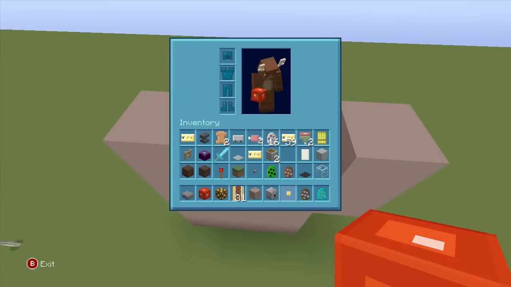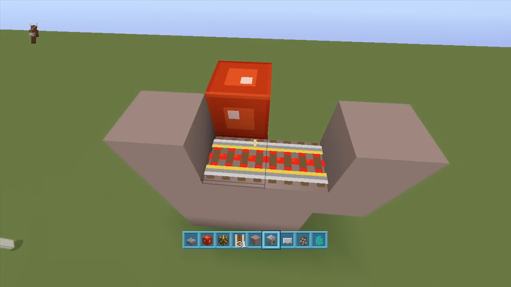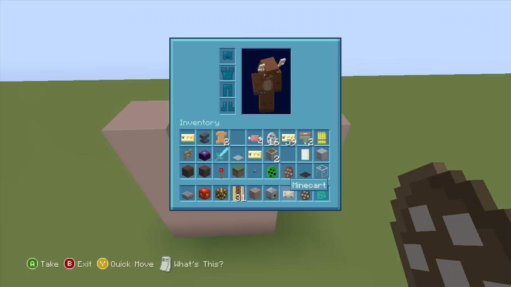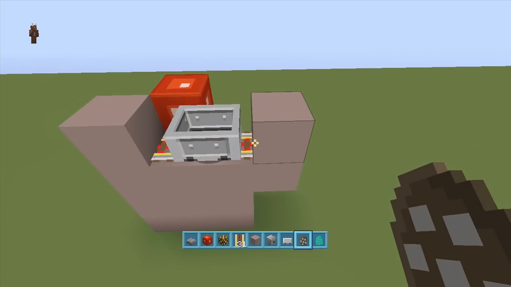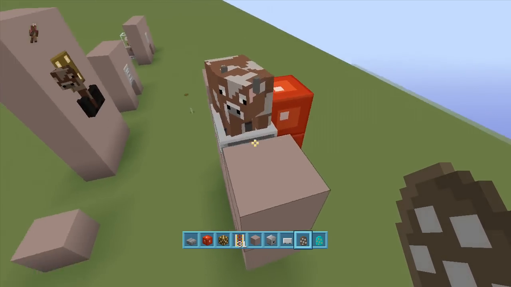Go ahead and stick a minecart. Why do I have all this stuff out? Let me get my minecart out real quick. There we go. Put a minecart on top of this rail right here. Take out your cow egg. I believe this is my spawn cow egg. Yes, it is. And we're going to spawn our cow like that. You should get stuck inside the minecart.